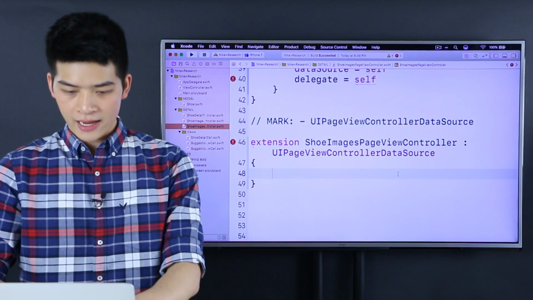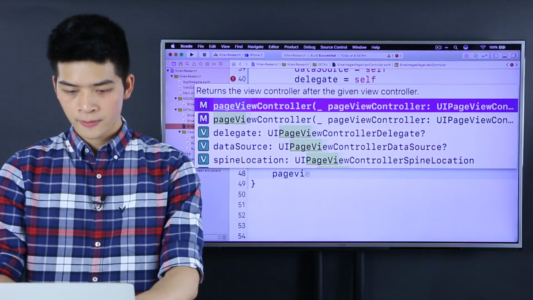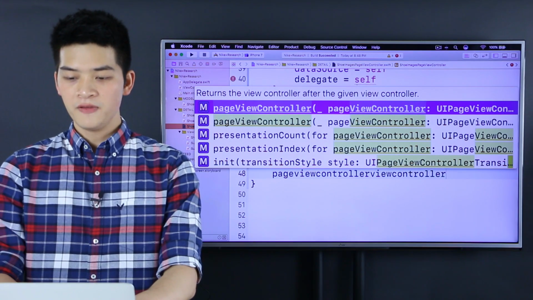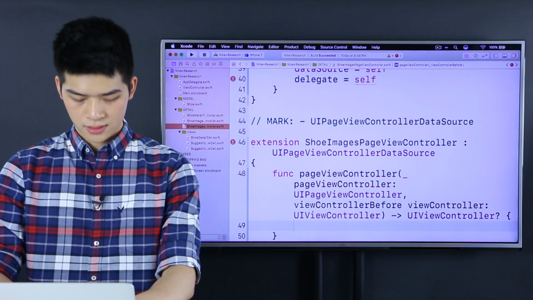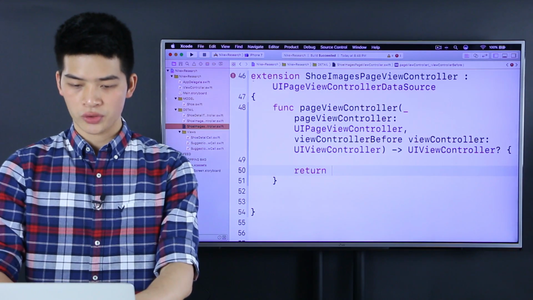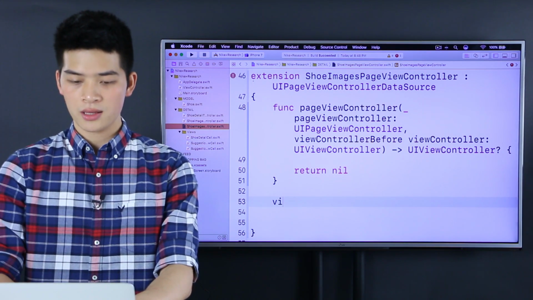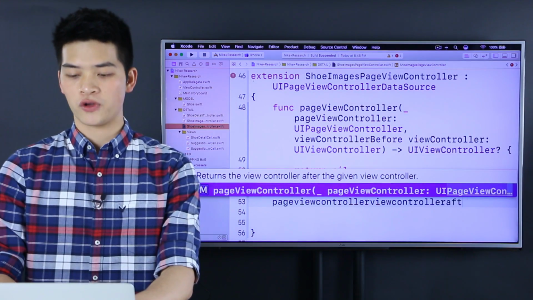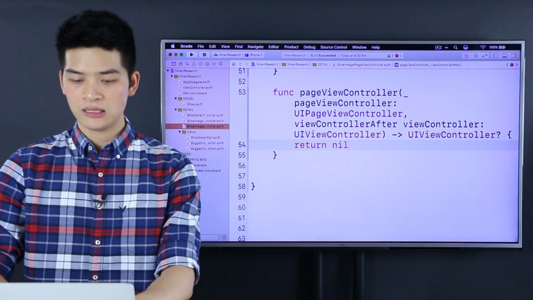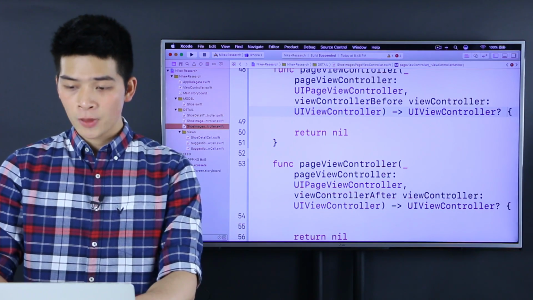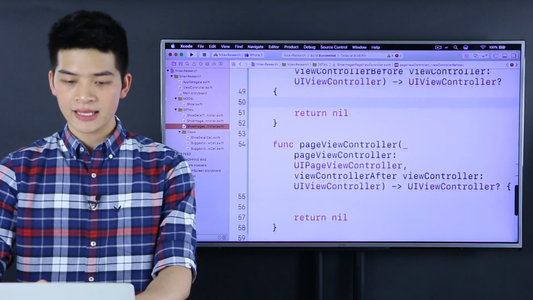So let's have page view controller before like this. Right now it's just returning nil, and then over here we got page view controller after, we will return nil just for now. Now what are we going to do in this case?